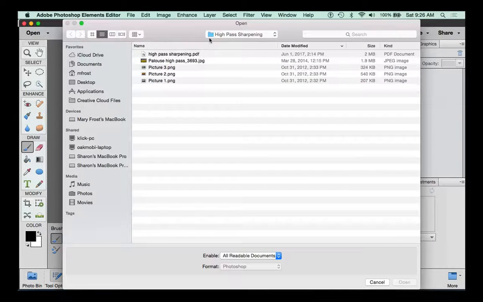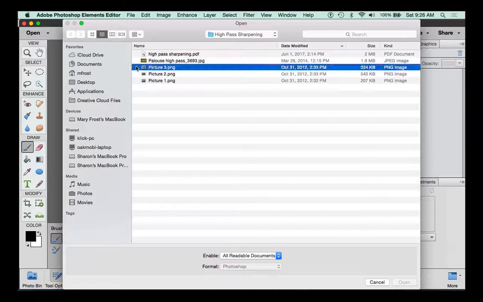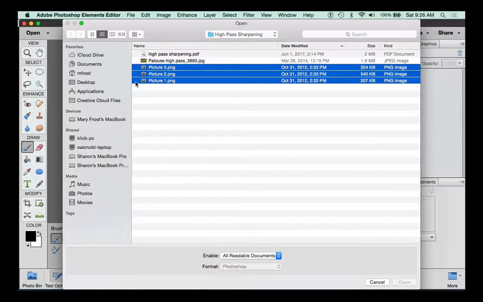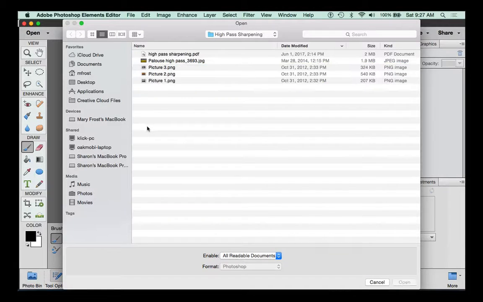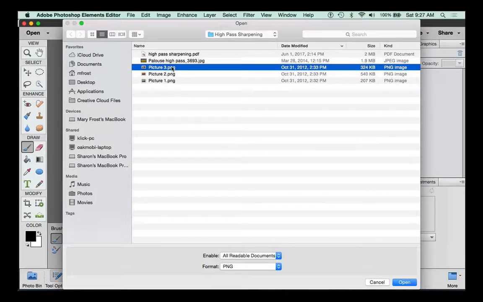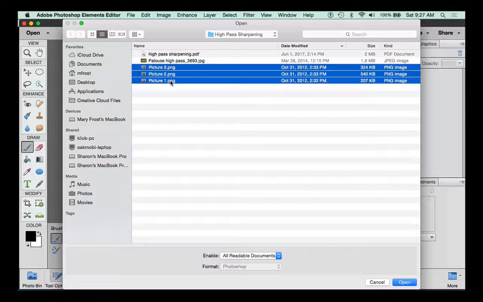You should be in the high pass sharpening folder where you were before. I want you to get all three pictures, 1, 2, and 3. If you grab outside the area and drag, you can cover all three with one drag of your mouse. Otherwise, you click the first one and you shift click the last one. Same thing. Okay, open all three.